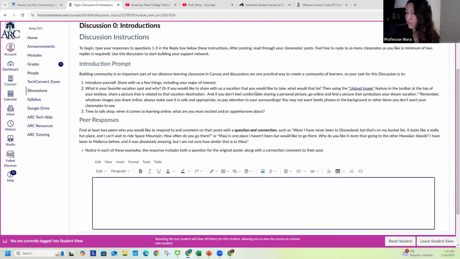And then you want to share a picture that's related to the destination that you described. You don't have to share a personal photo if you don't want to. It's completely up to you, because it's going to be online. But this is a good way for us to get to know you. So please share. We would like to get to know you and connect. And so this is a great way to do that. And then also, when it comes to online learning, what are you most excited about and what are you apprehensive about?